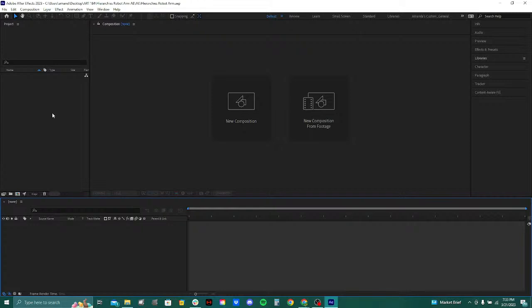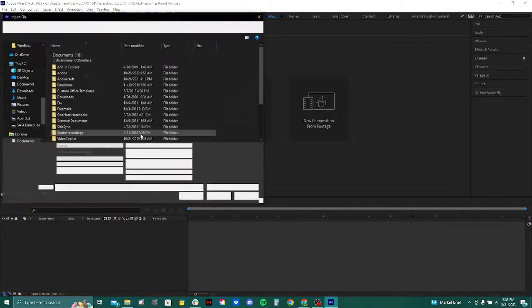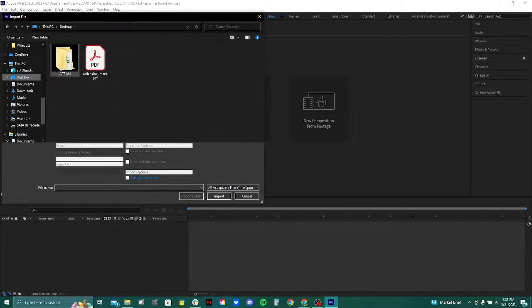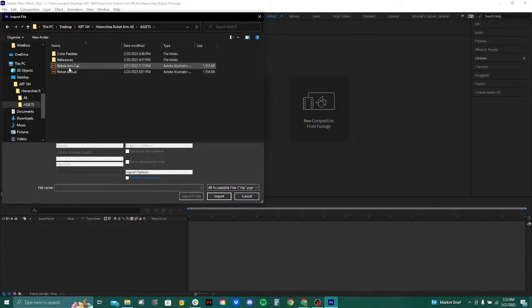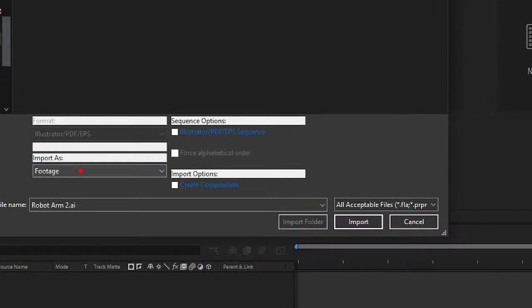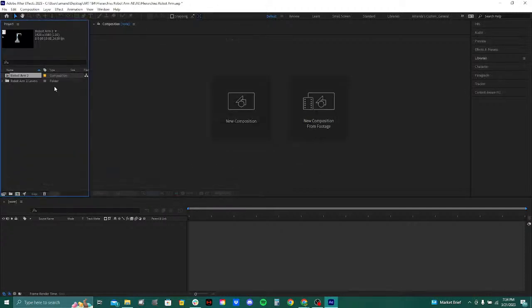So let me right click here, import file, and we will go to where I have it saved on my desktop. Robot arm 2. Remember, down here, not footage. No, no, no, no. Composition. Retain layer sizes. You don't have to do that. You can just hit composition and then import. And then, let me go ahead and double click this.